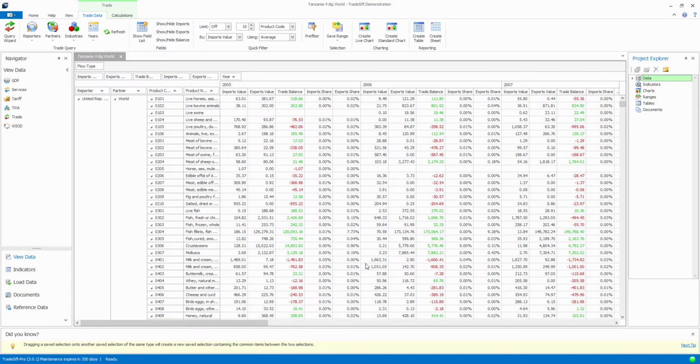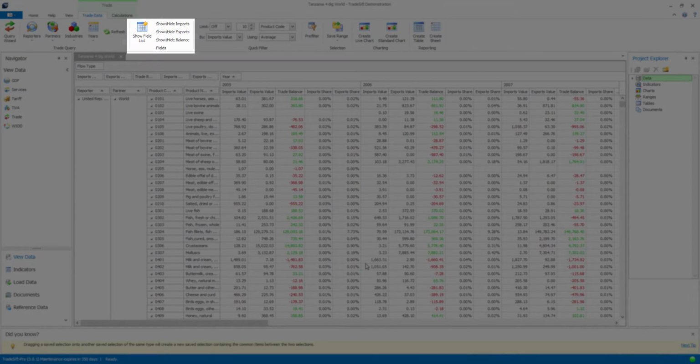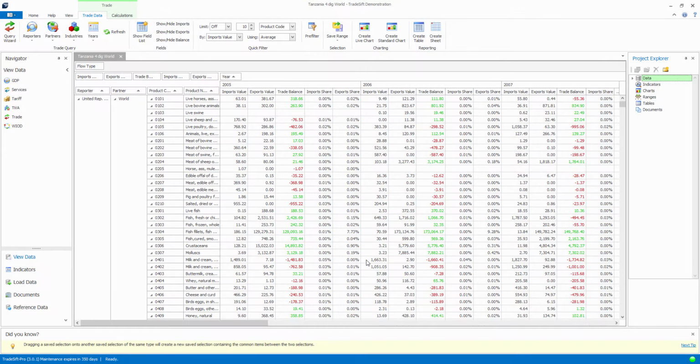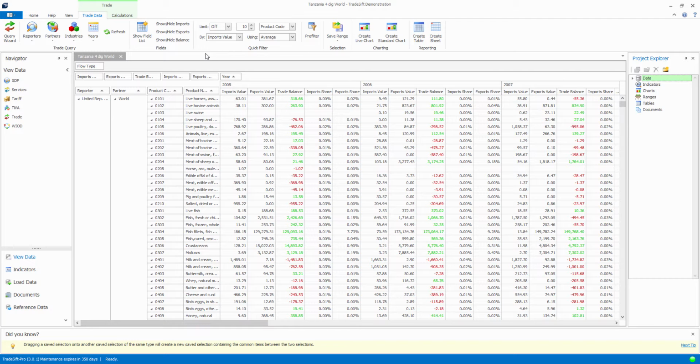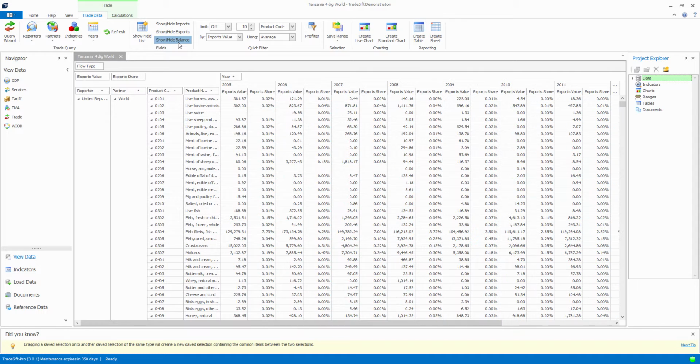There are two main ways to do this. We will firstly go through the Field option and then the Quick Filter option here. Within the Field section, you can easily show or hide the imports, exports, or trade balance data by clicking these buttons here. If you would only like to see export data, then you can click the Hide Imports and Hide Balance here. You can see that in the main window, the imports and balance data columns are now hidden.